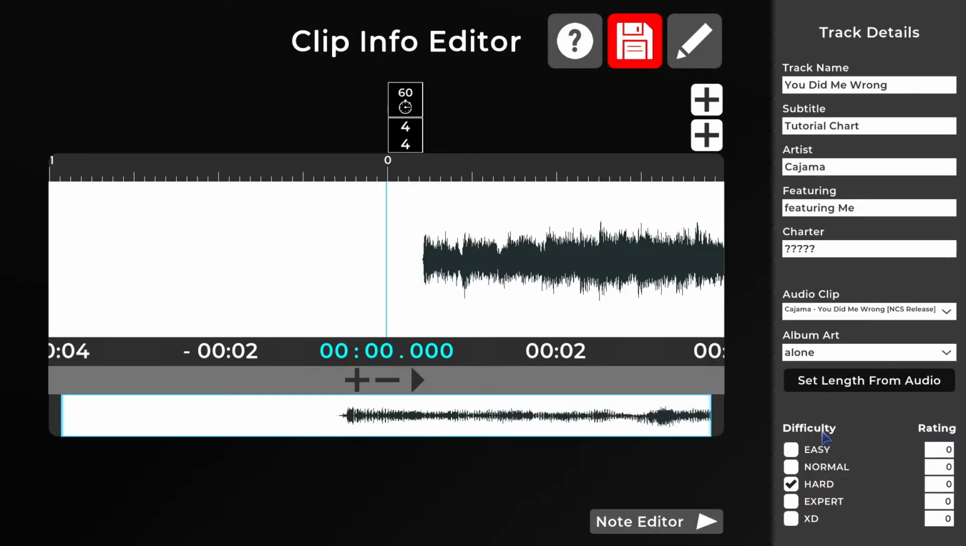In the bottom right section, there is a field for difficulties. Here you can select which difficulties you want to be present in your chart by selecting the tick box for the corresponding difficulty. If you are interested in charting non-XD difficulty charts, I have linked a written guide to how each difficulty should behave in the description below.